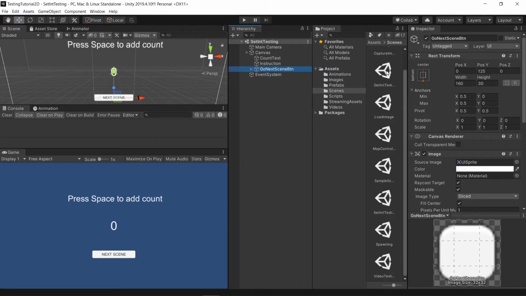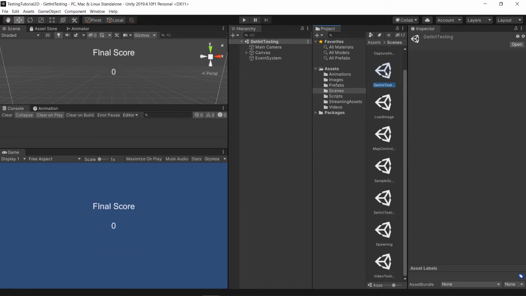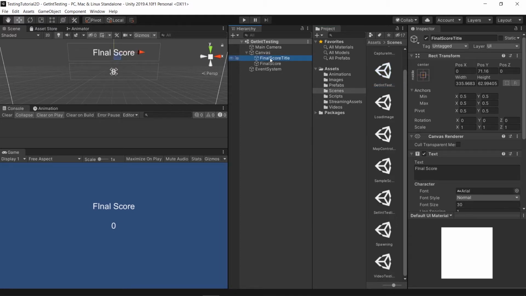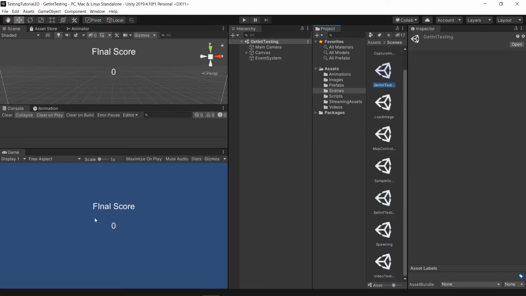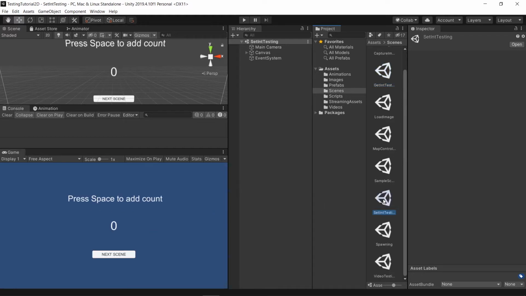I will have another scene called get integer. In here it's very simple: I only have a title and a UI text as well. Later, after we press to add a count here, let's say I save a number, and then when we go there it should get exactly the same data in here. Okay, let us get started with our coding part.